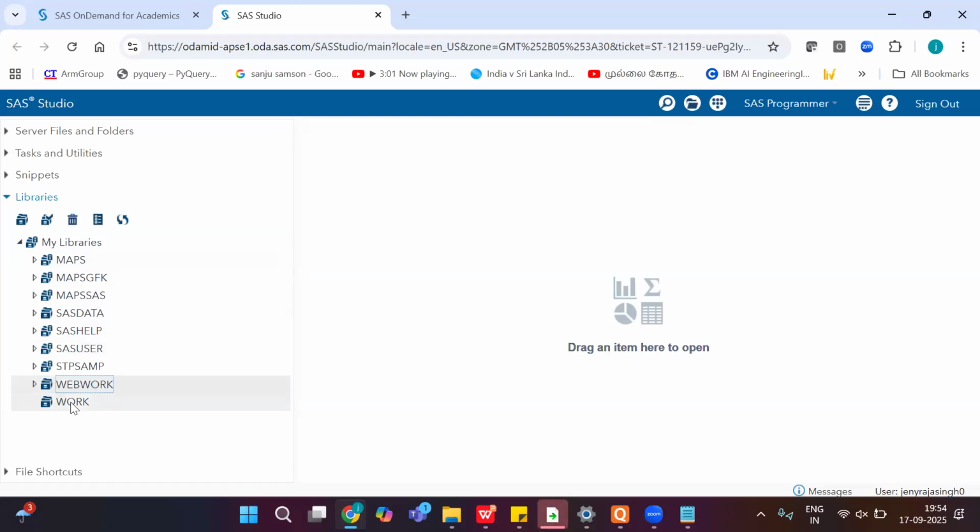Suppose you close this tab, and after 1 or 2 hours you open the same SAS Studio, the output will not be here. Any output stored in this temporary library will not be stored permanently. If you want to store permanently, you have to store it in other libraries. Work is a temporary library, so your code by default will be stored in the temporary library.